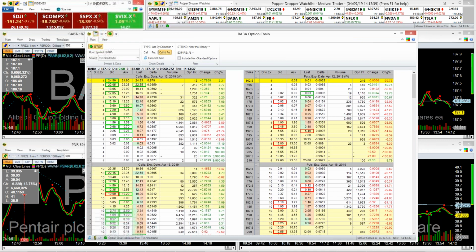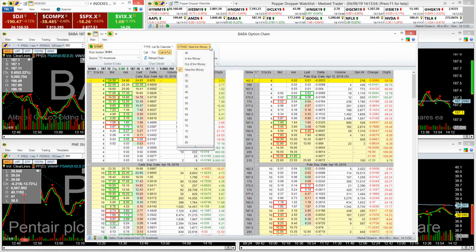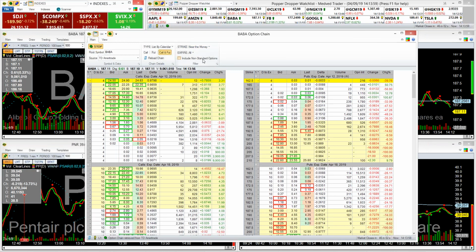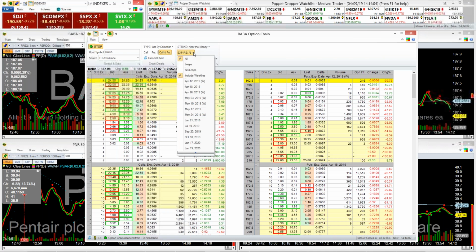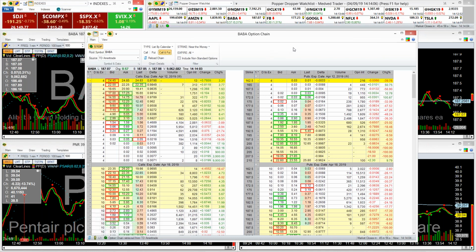I can list them by calendar, by strike, by vertical spreads, calendar spreads, straddles, strangles, and buy-writes. I can choose just calls, just puts, or both. I can select all of the contracts, or in the money, out of the money, or near the money. I can specify particular expirations or all the expirations. It just depends on what you want.